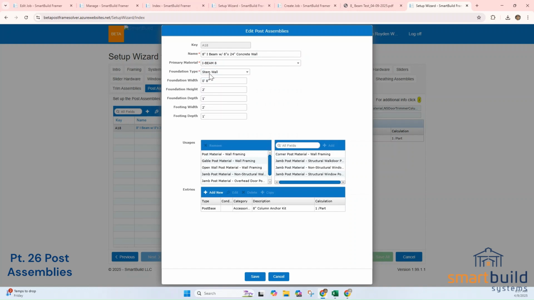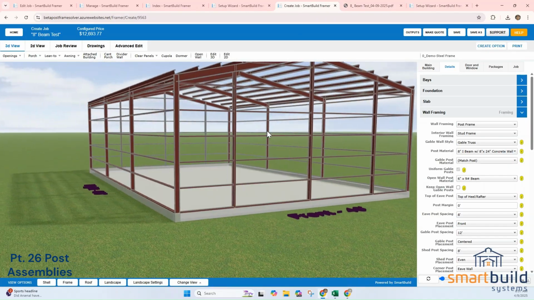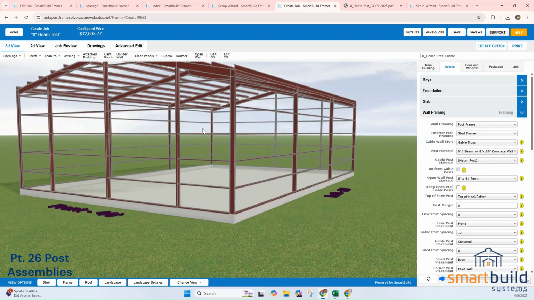Again, select my foundation type, footing width, height, depth, and all this. And then where it's used. And then down at the bottom, the only thing I'm adding is my anchor kit for the column. And just add new. I have it set to post base. And then my result in a job looks something like this. If I go back to the model, you can see it would look like this. So again, that's a really quick example of the red iron.